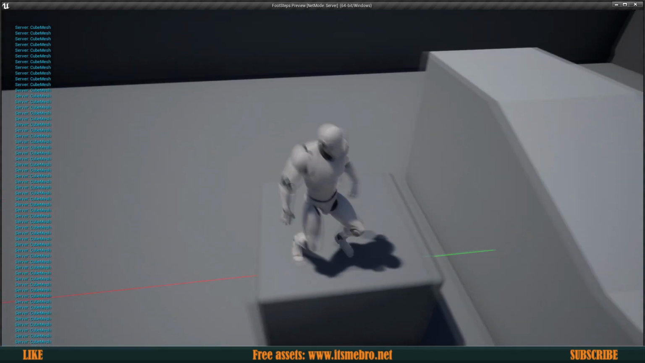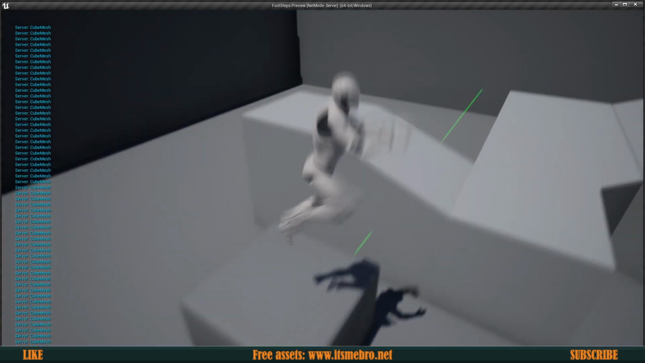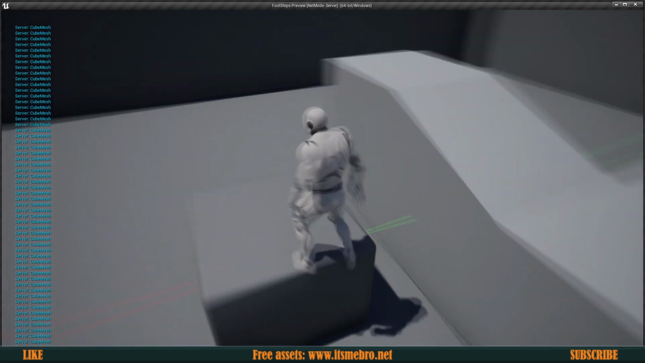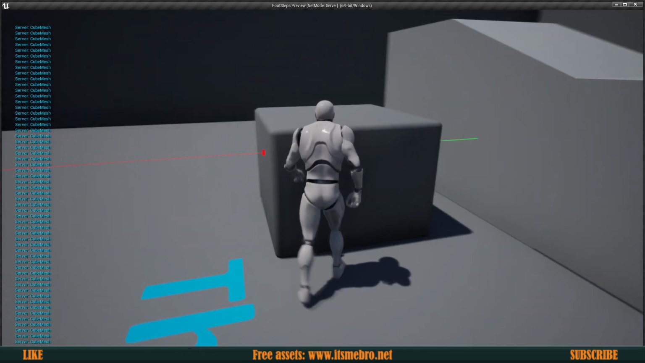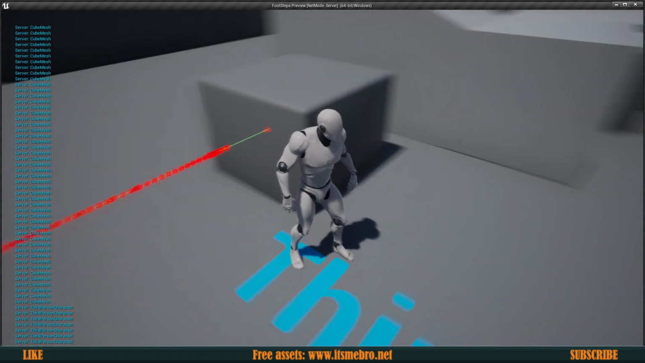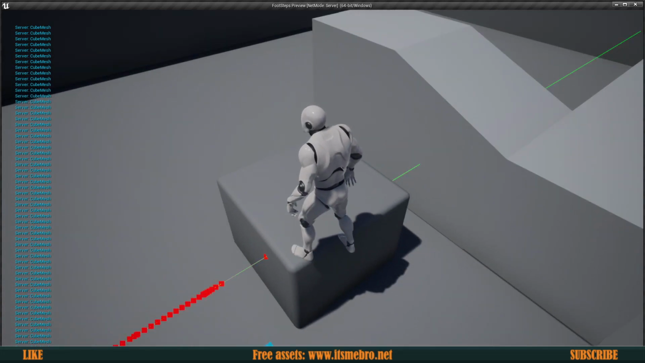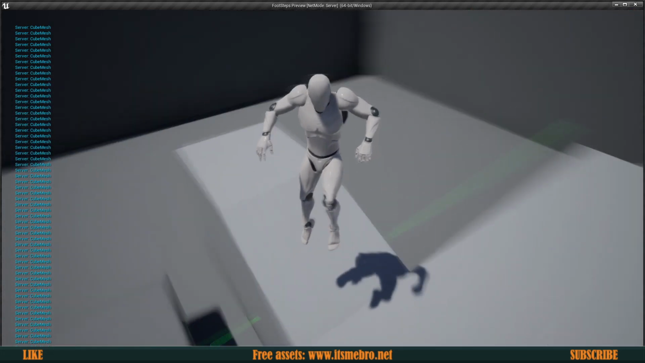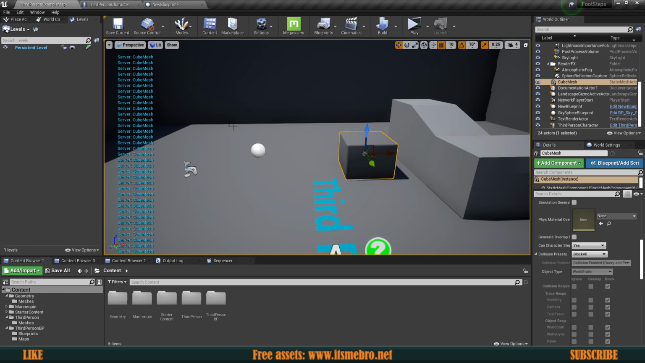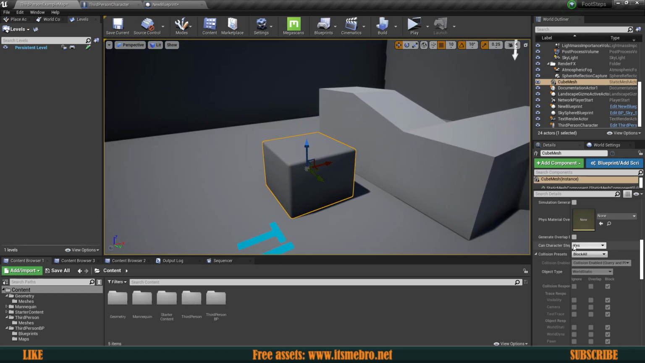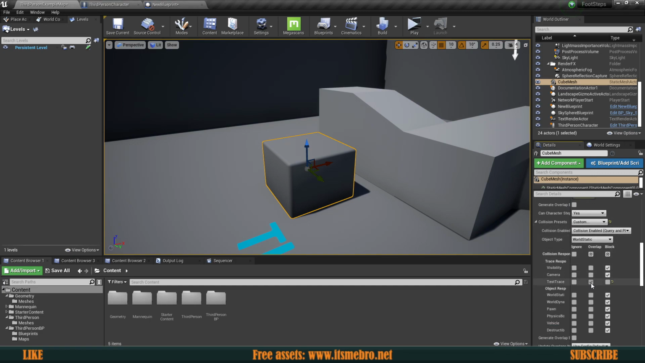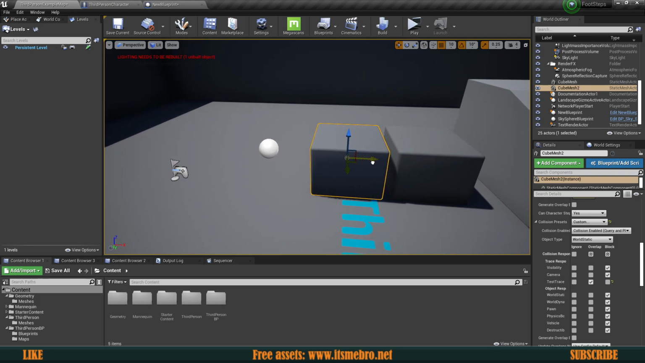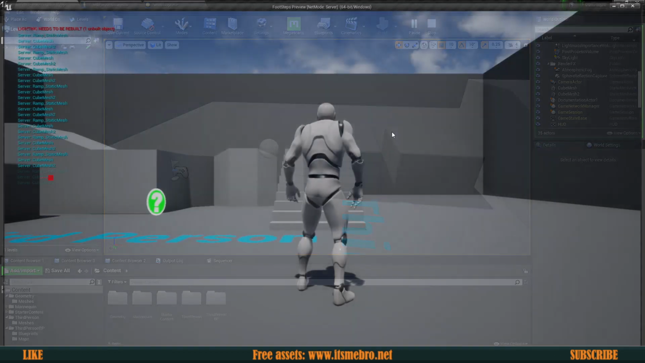But for the multi-trace, if we want to make sure that we can detect multiple things, we need to make sure that it is overlapping. So in this case, this object right here is blocking it. So it hits it and it doesn't go forward. We have to make sure that it is overlapping it so that it can interact with the next object. To do so, let's select the cube, go to the collisions, collision preset. Let's set this to custom and let's go ahead and overlap. And let me just duplicate this and make another one. And now let's hit play.